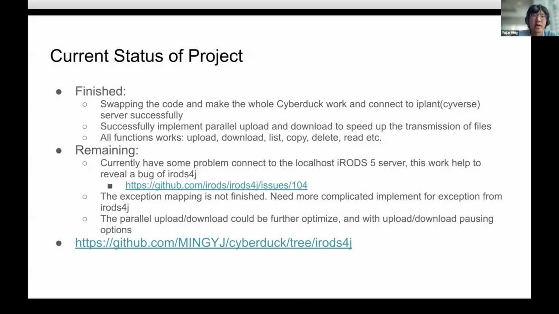What may remain is that we currently have some problem connecting to the localhost iRODS 5 server. This helped reveal a bug in irods4j that will be fixed in the next release. As we can see, we have a link to the PR there. And the exception mapping is not finished, since the implementation of exceptions in irods4j is totally different from those of Jargon, so we need a more complicated implementation. And the parallel upload and download could be further optimized with pausing options by changing some parameters and handling some listeners. I also have a link directly to the tree where I finished all those irods4j changes.